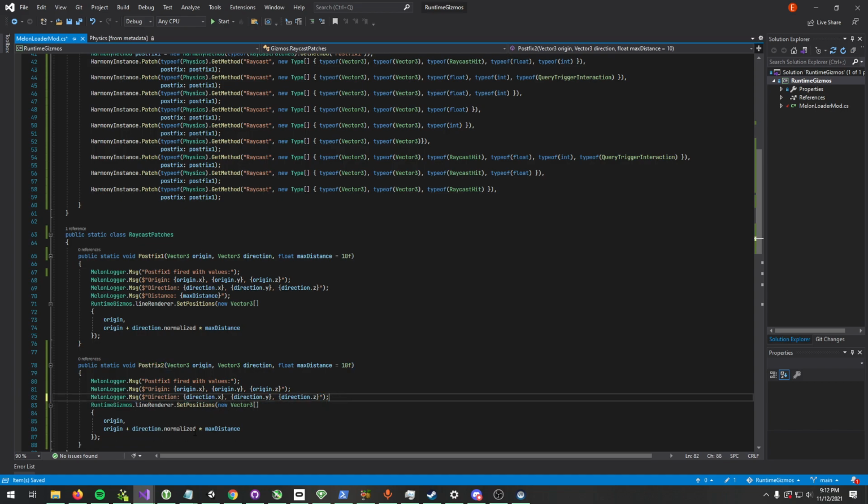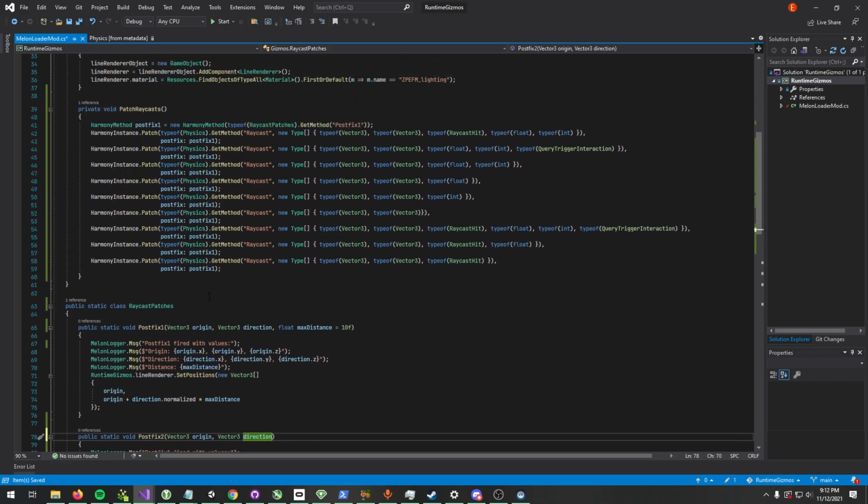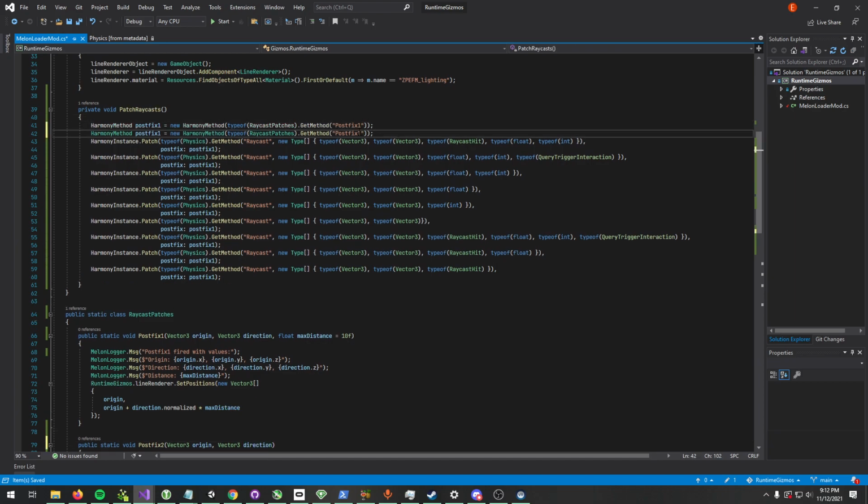And we will 10F. Okay. Postfix 2. I'm fully aware. Okay. This doesn't have a float. This has a float. This has a float. This doesn't have a float. This doesn't have a float. This has a float. This has a float. This has a float. And this has a float. Okay, that should be all of them. Then let's rebuild and retest.